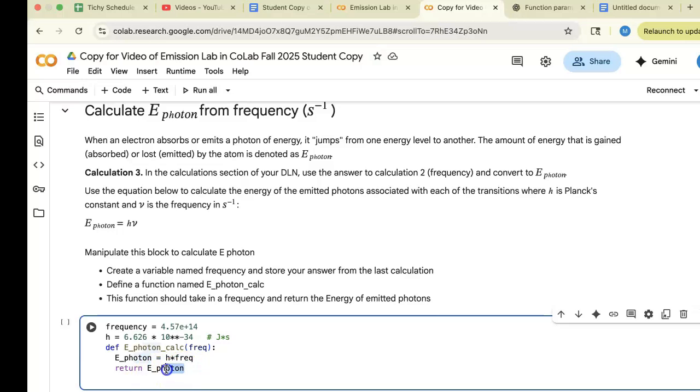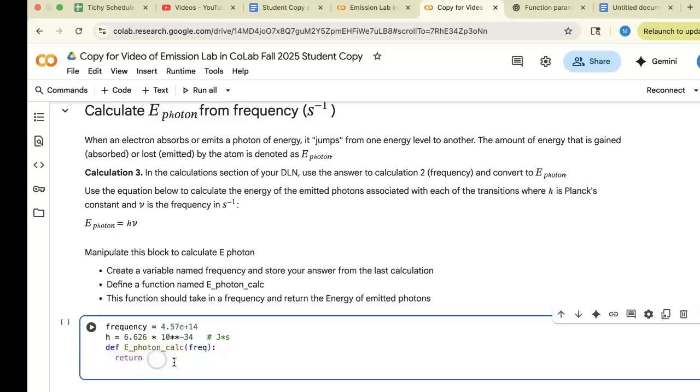What we could do is define the function as we did above and say return h times frequency without doing this. That way we have a reusable function. It will calculate the energy of a photon for any frequency that we give it. So I'll run that and see how that goes.